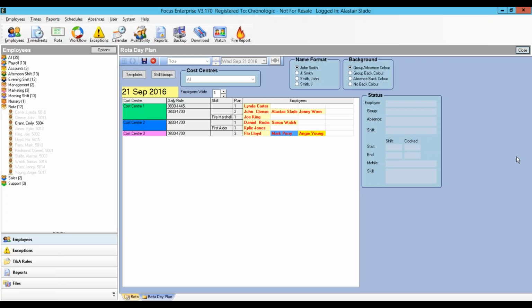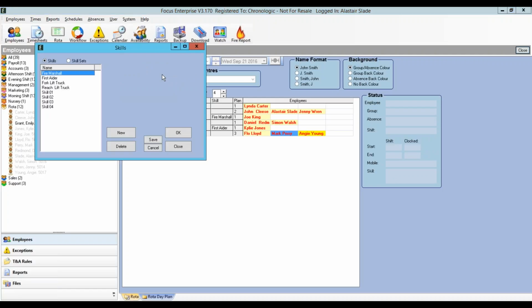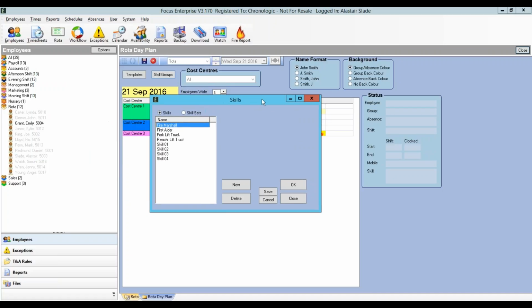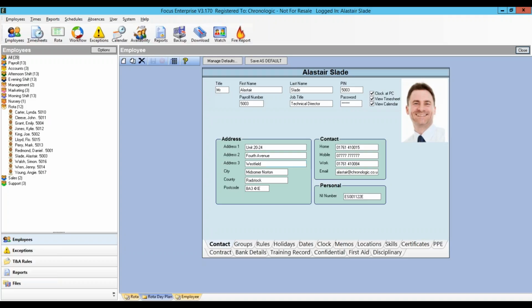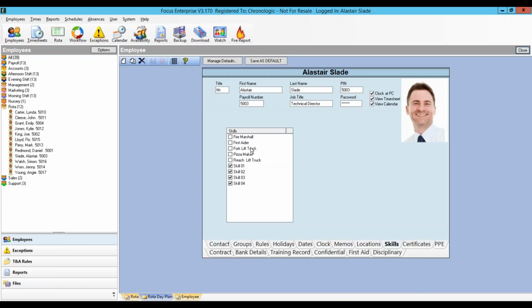Let's create a new skill by opening up the skills screen. Click on New and type in the details. Let's use pizza maker and click on Save. We can then allocate that skill to an employee here on the Skills tab.